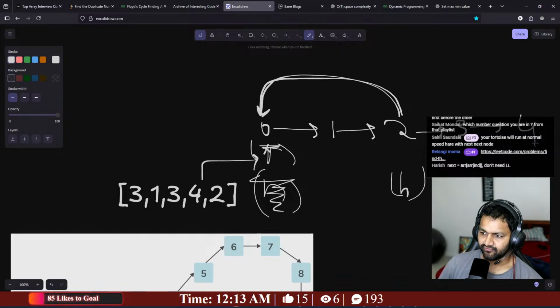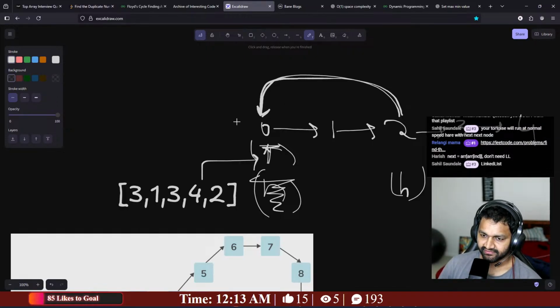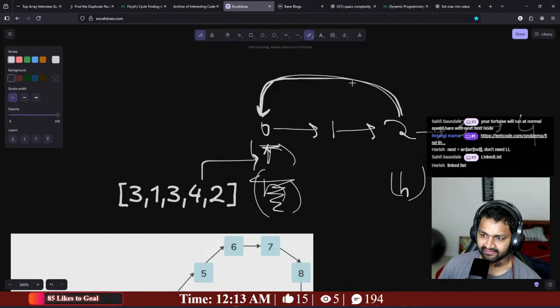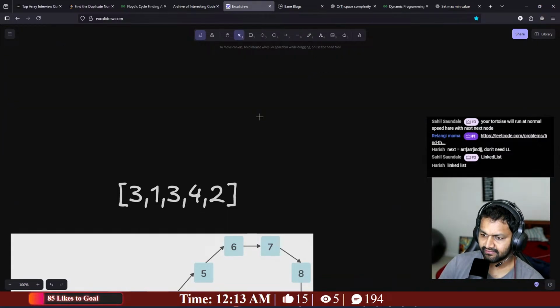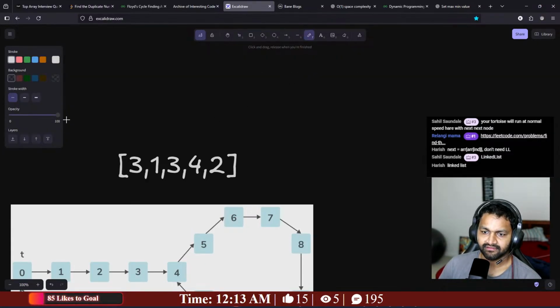0, 1, 2, 3, 4. So I can understand that. Okay, I understand that there is a pointer going on here. Yeah, I can see that. Oh, okay. LL means linked list. Okay, I don't need the linked list. Okay, then let's solve it before here.